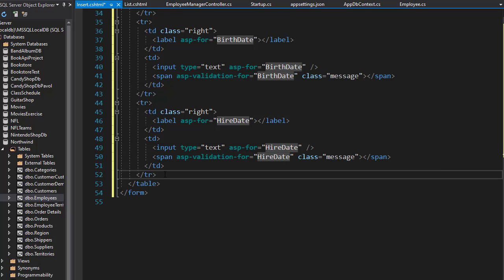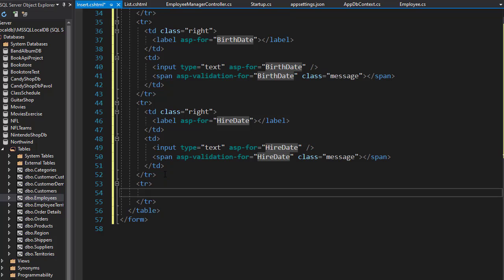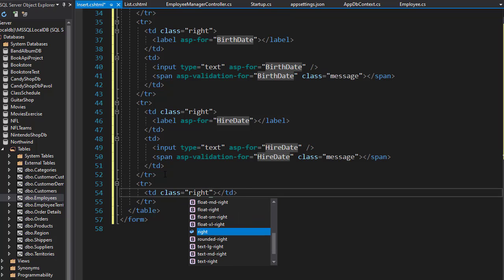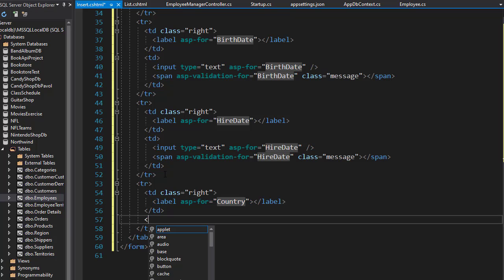And then we'll have the country. Now country is gonna be different because that's a drop down. So let's create a TR, and in it we'll have another TD. I'll style it with class right, just like before, because this is gonna be for the label that's gonna be in front of the drop down. And inside this TD we'll have the label. And let's bind this one to country. And then we will display the dropdown.